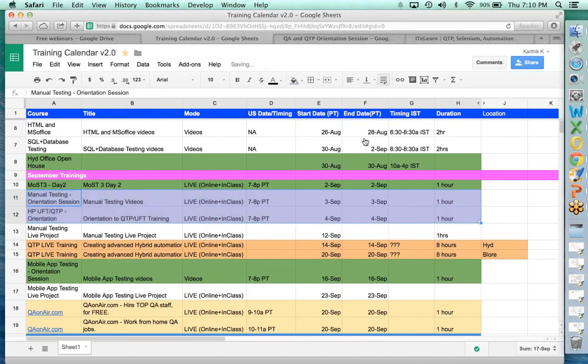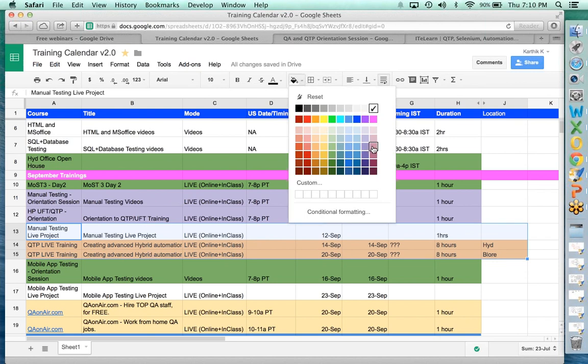There you go. So the one in purple, we wanted to do both the sessions together. It didn't make sense for me to take an hour from your valuable time for both these sessions. So we are conducting this session right now. This is what you're seeing. After this, the next thing that is going to come are these two programs: Manual Testing Live Project and the QTP Live Training. This is what I want to talk to you guys about.